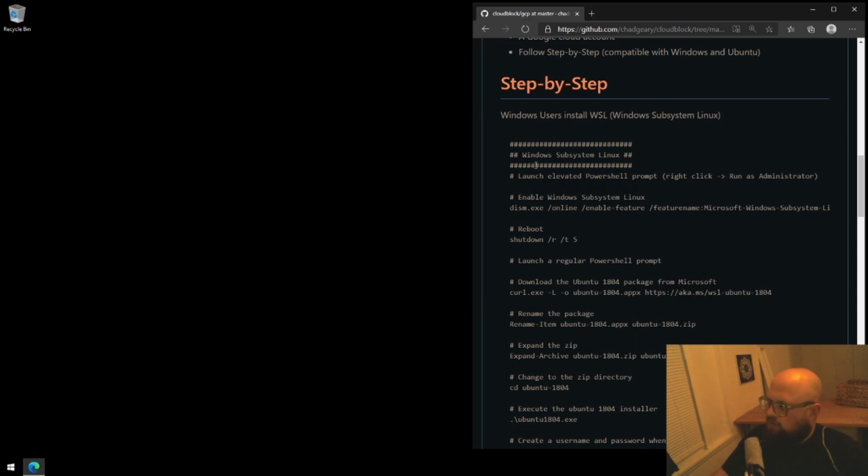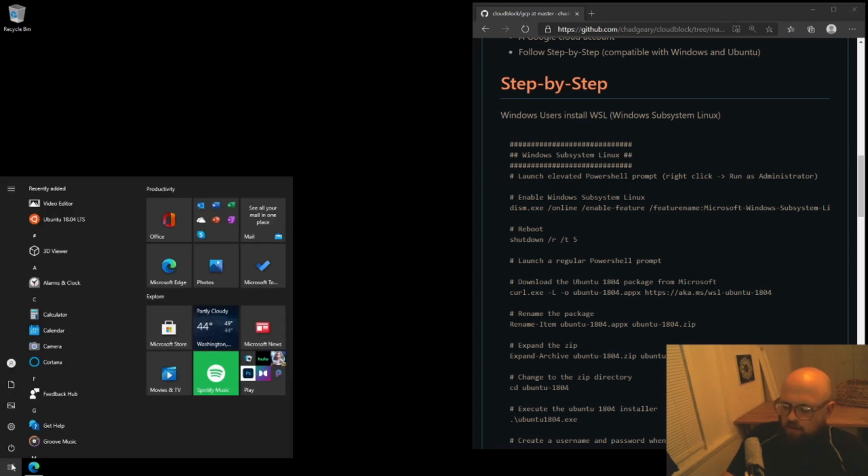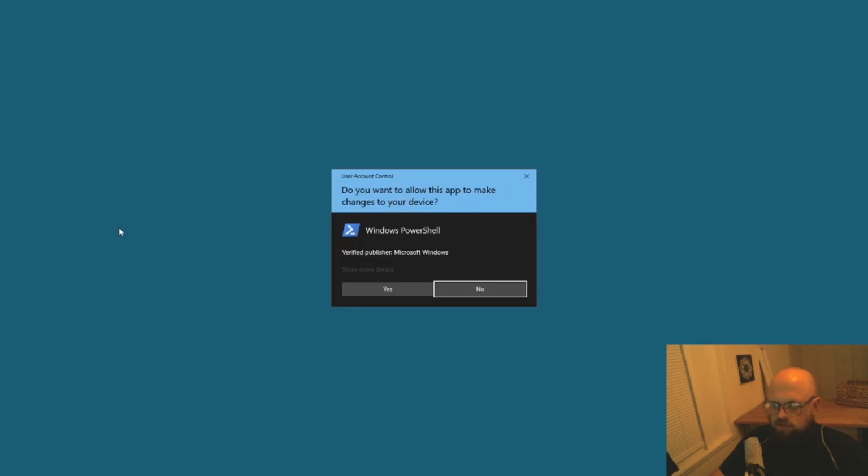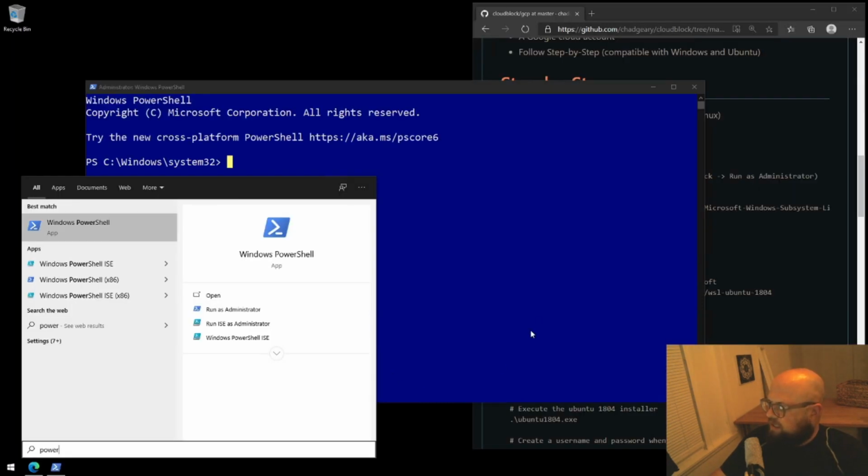The first thing we need to do is launch an elevated PowerShell prompt. We do that by finding PowerShell. I just typed in the word power, right click and run as administrator. It's going to ask me to continue. I'll say yes.